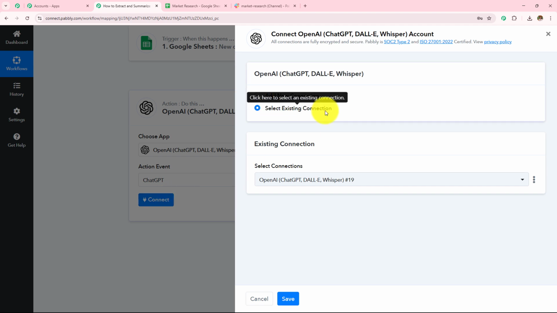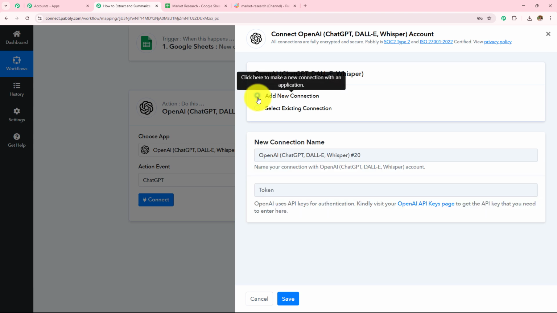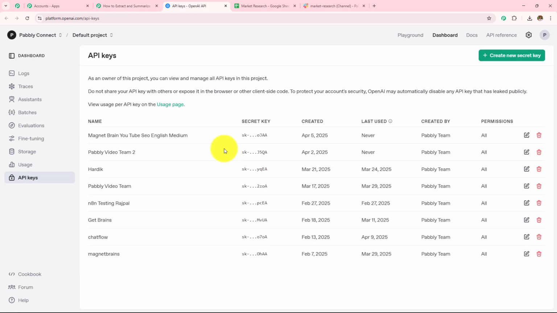So if you have an existing connection, go with save. If you don't have one, click on this add new connection, and now to make this connection, we have to enter this token. So following this help desk given below, I'm going to enter this token. So I'm going to click on this hyperlink. Let's open this. And here we have landed on this page of API keys.